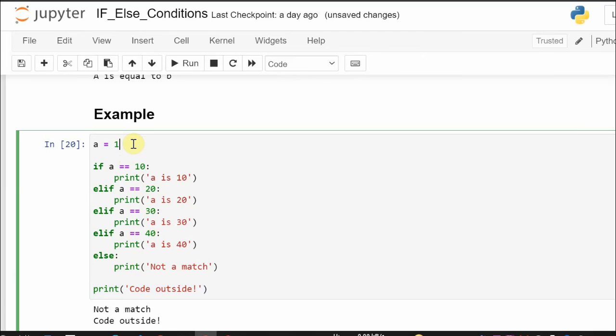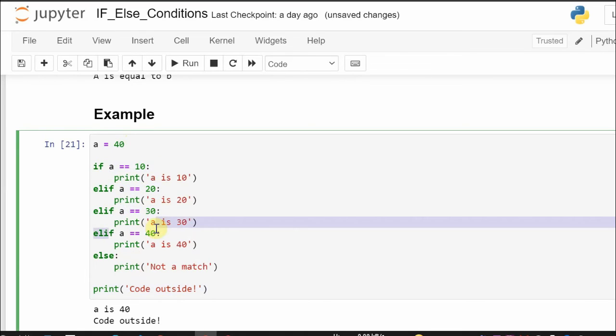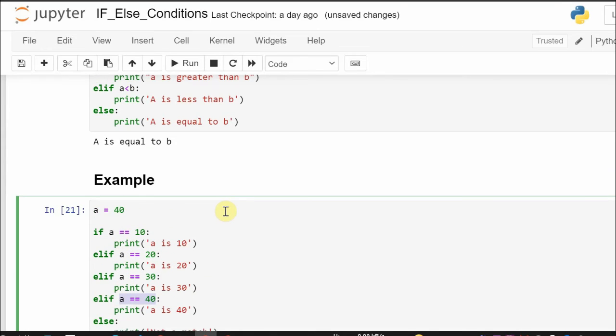So here if I put 40 in case of 100, it will print a is 40, because it's going to check here, then here, then here, then here, and it's going to give an output true, so it's going to print a is 40 and not move on to the else because it already satisfies here. So you can check it on your own with your own examples.